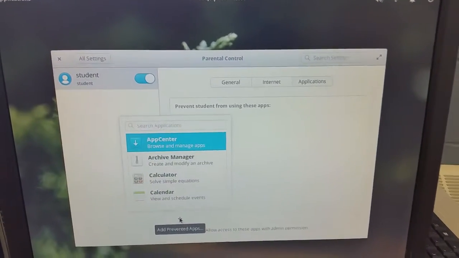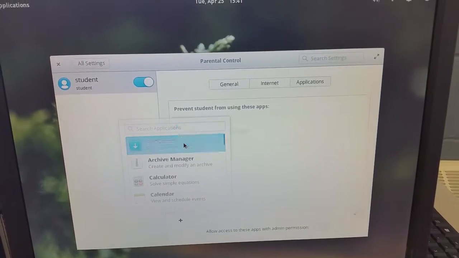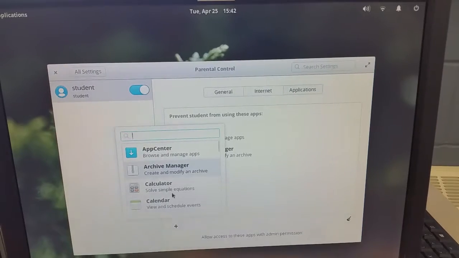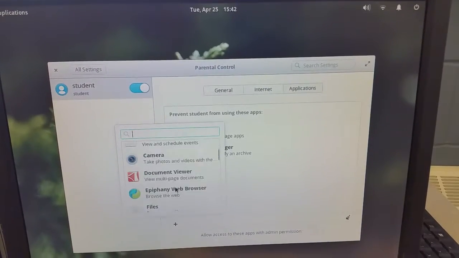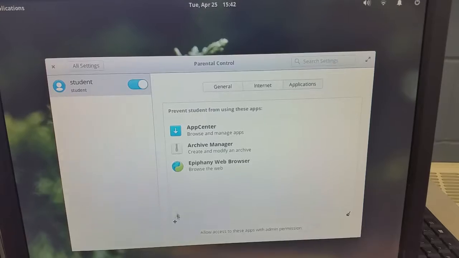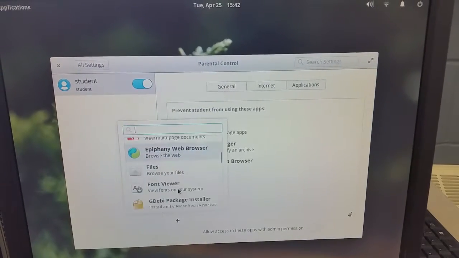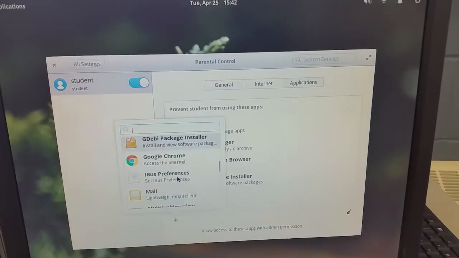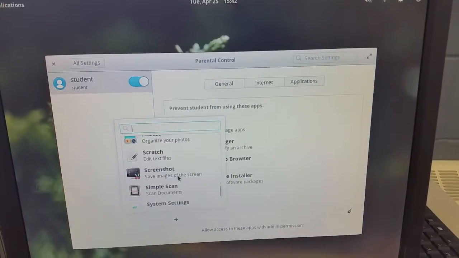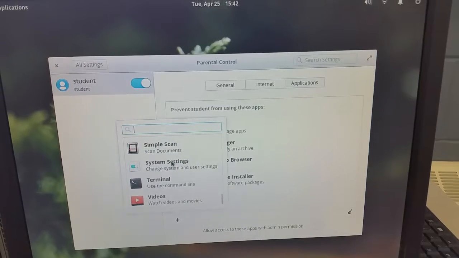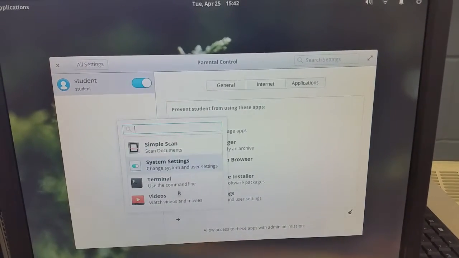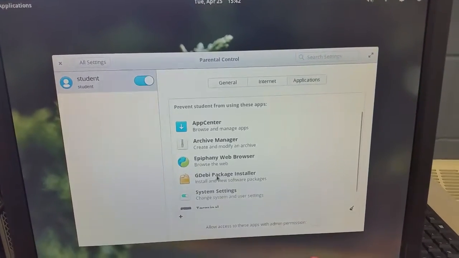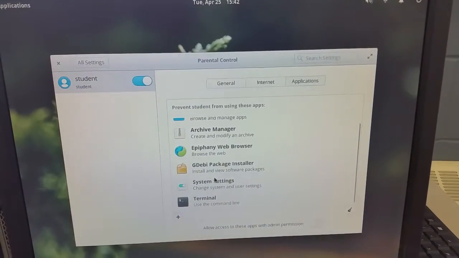I'm going to prevent students from accessing some of the features. The App Center they don't need. Archive Manager is not necessary. I'm just thinking of different things that they won't need to access. The Epiphany browser they don't need because they're going to be using Chrome. Files they'll need to access. They don't need to access the gdebi packager. And they won't need access to system settings. Then they can't fiddle with the Wi-Fi settings or the terminal. So I think that short list would be enough for just adjusting the student account.